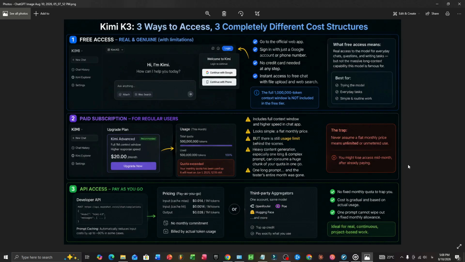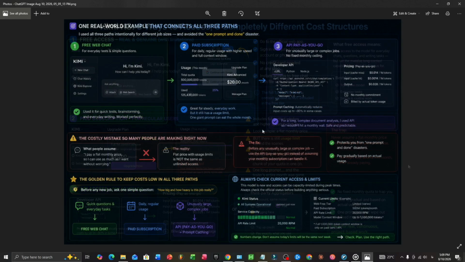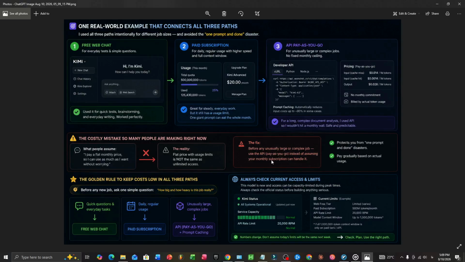Now, here's a real practical example connecting all three of these paths together. For casual testing and everyday questions, I stuck with the completely free web chat, and it handled that fine without any issue at all. For one genuinely long, complex task involving a large document, instead of assuming my free tier would somehow stretch to cover it, I deliberately used the pay-as-you-go API route instead, specifically because that path doesn't have the same fixed monthly ceiling that caught that other tester off guard during launch week.